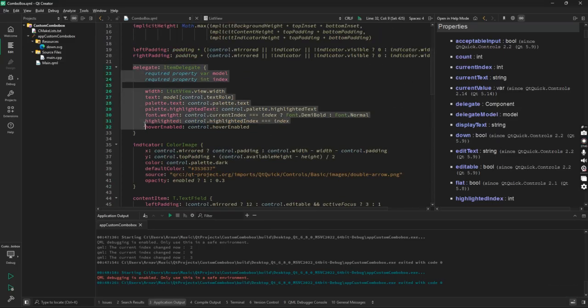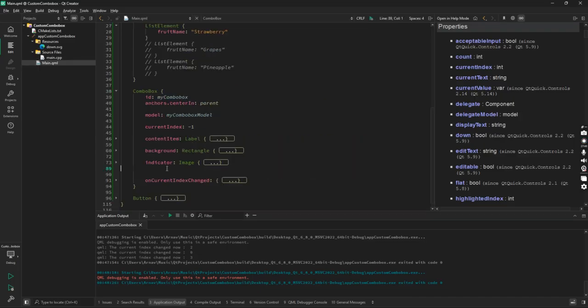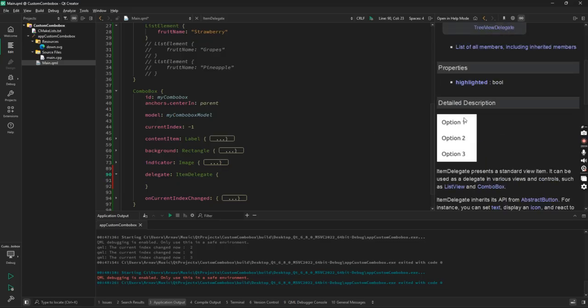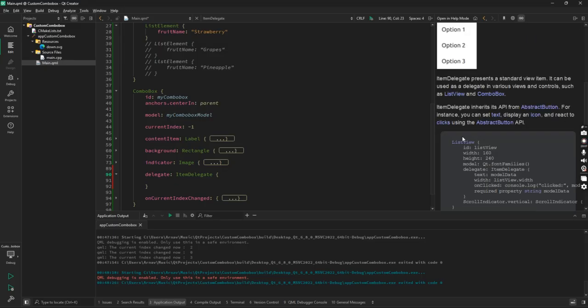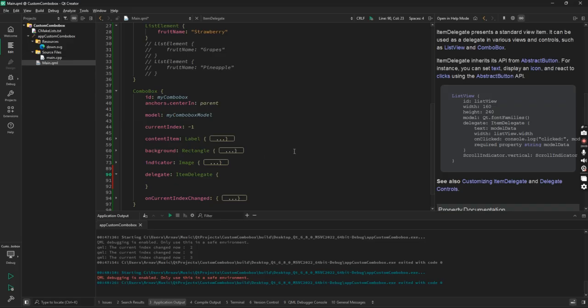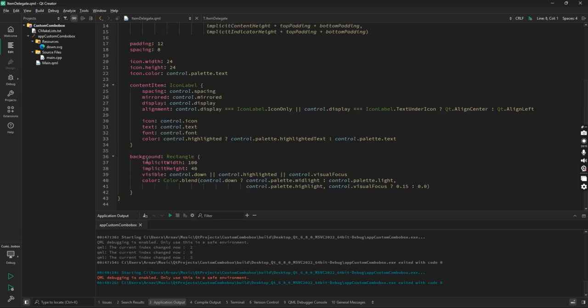Let's first modify the delegate. After that, we'll be modifying the pop-up because the delegate is more important. So we'll be overwriting each row. So you can use item delegate. I did not teach you item delegate, but you'll understand. It's very simple, like Qt has made a delegate for each item. So this is basically the same thing. You can change the background and all this stuff, right? It has many properties. You can change the background, content item, and all this stuff.